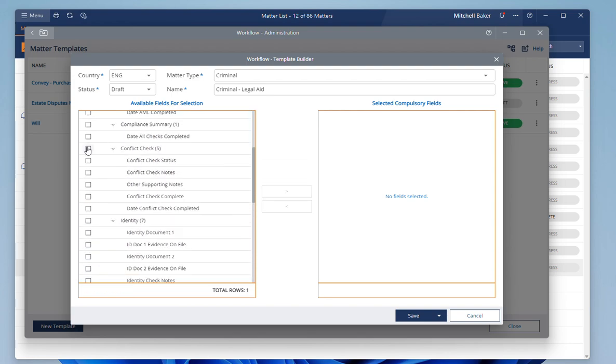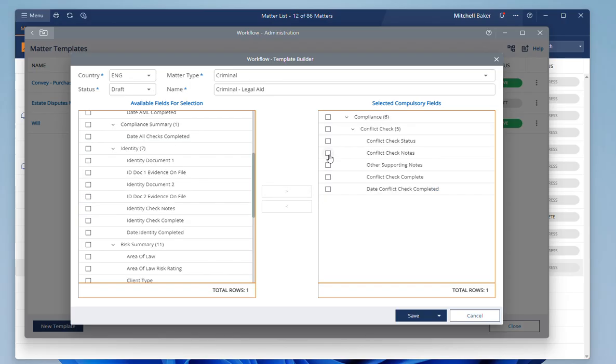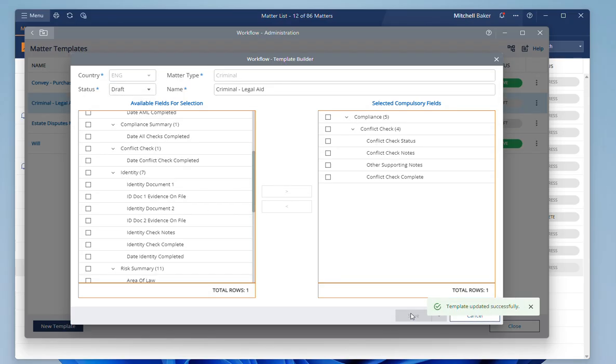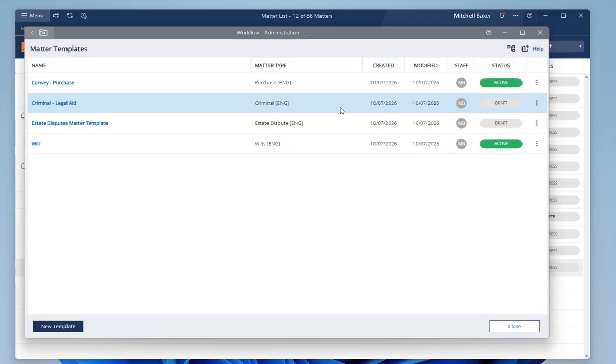What I've practically selected was the conflict check section, and then I've added all of that over to the right hand side. If I didn't want to include something like the date of it, I don't know why I would remove that, but if you wanted to, you can deselect it just as easy as that. We'll save that, and I'll close out of that. I've created my new template there, and if you want to enable it and test it, you just set it as active inside there as well.